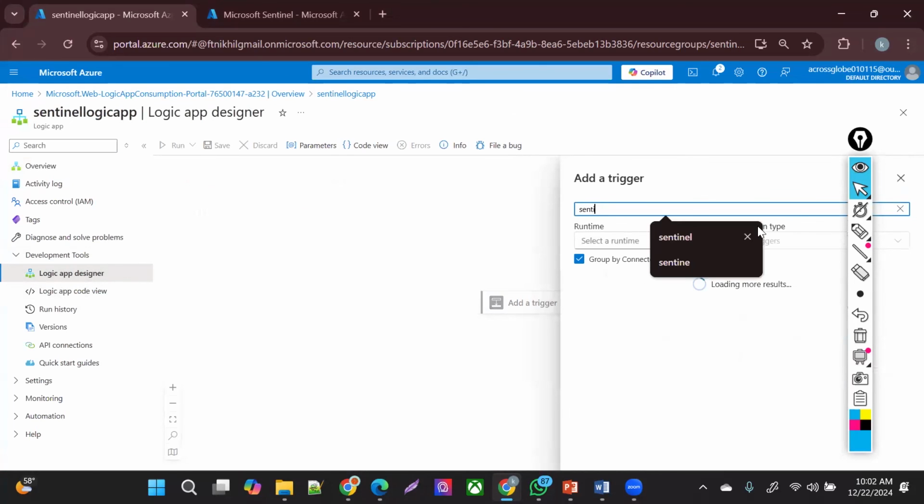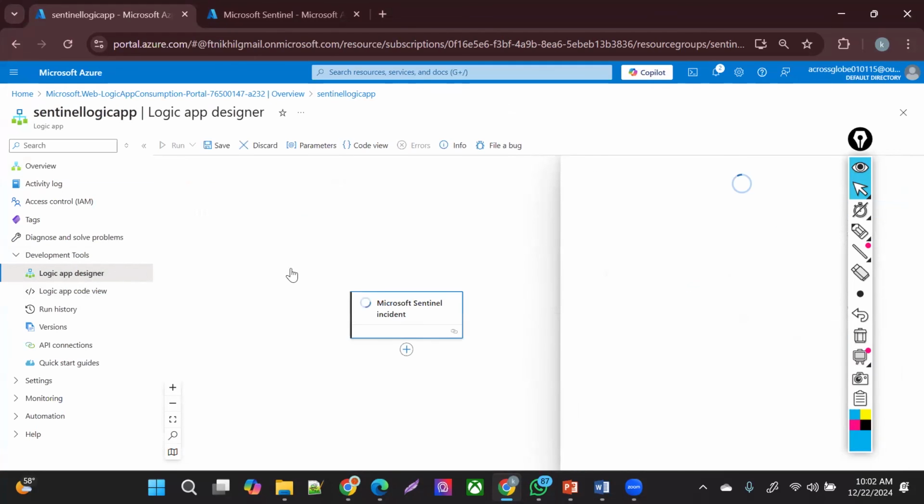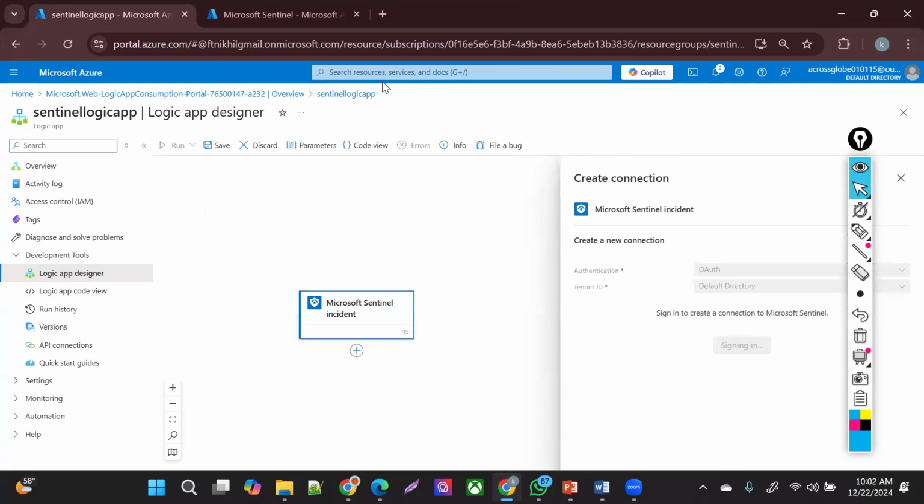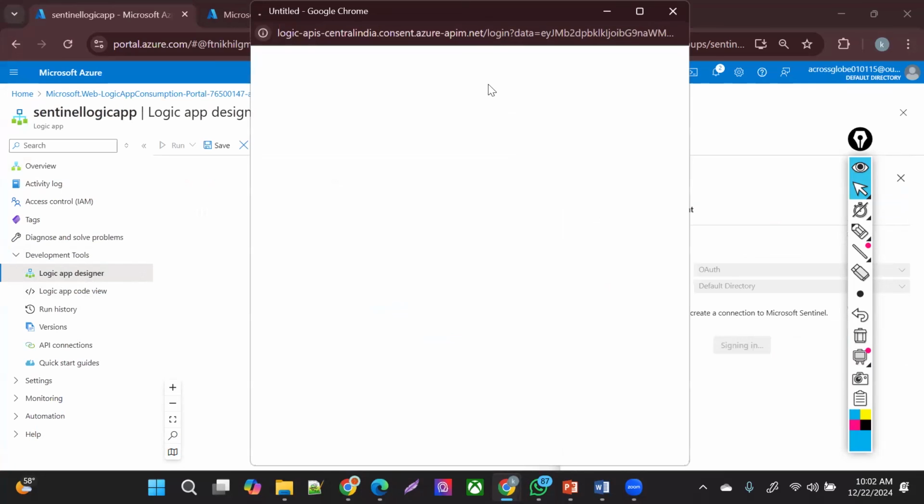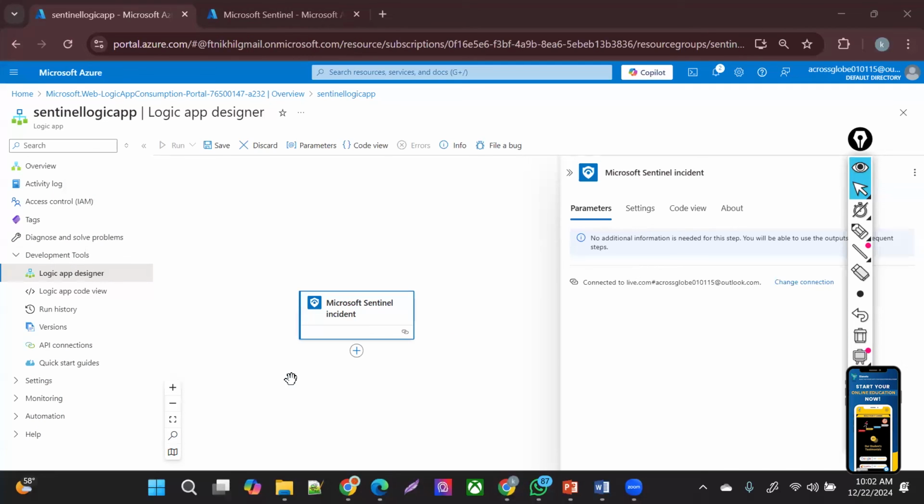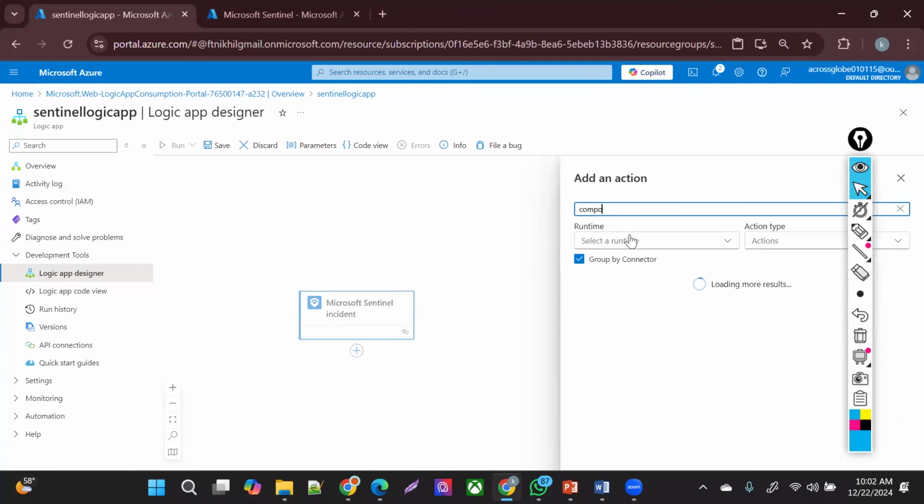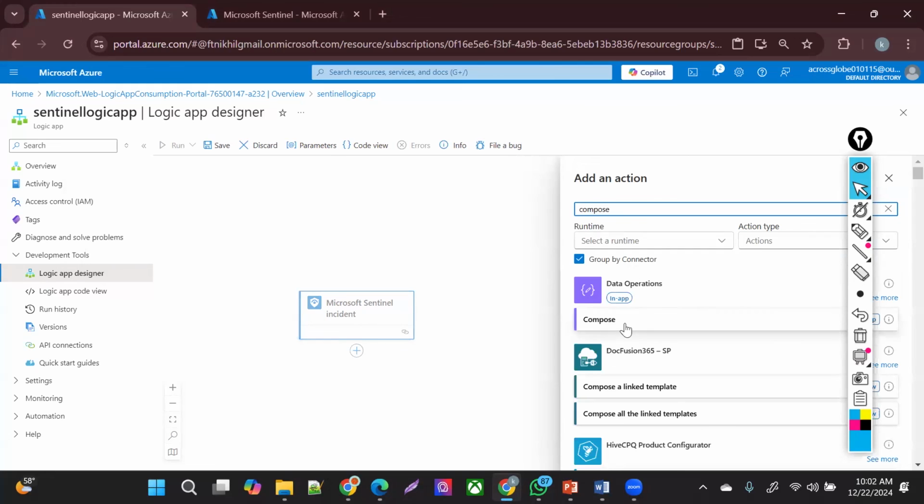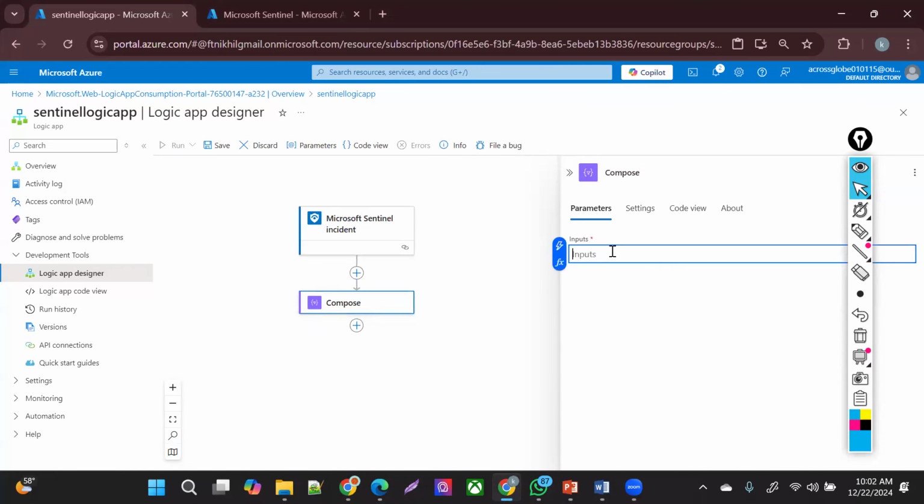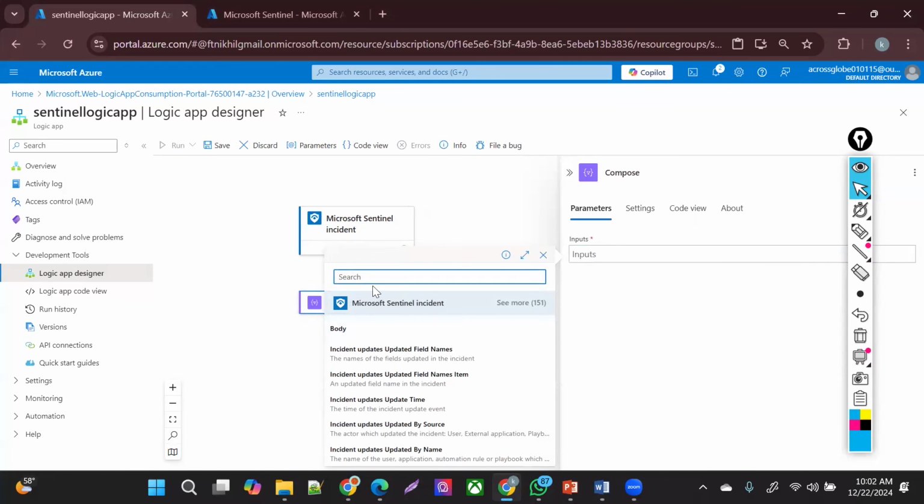Trigger Sentinel. So whenever that incident is triggered in Sentinel, that's okay. Let me sign it to my account. I'll pause the screen here so that I can log into my account. Now sign in has been done. The next step is compose my email, compose my incident. Whatever the incident is, trigger alerts.